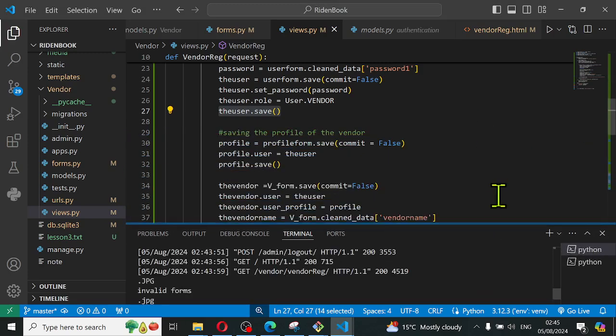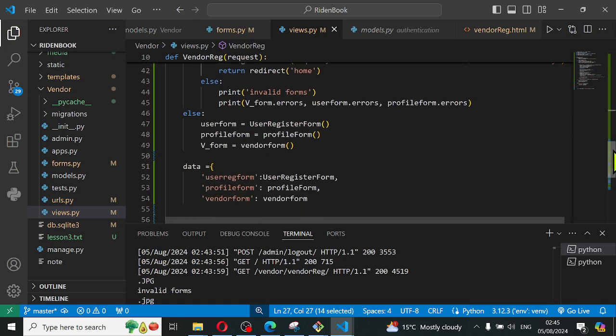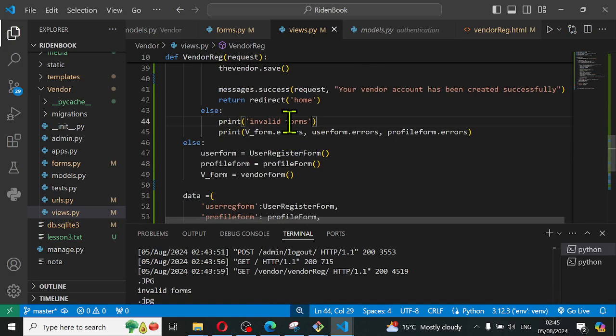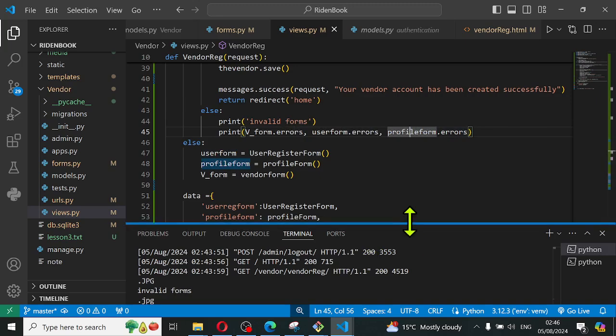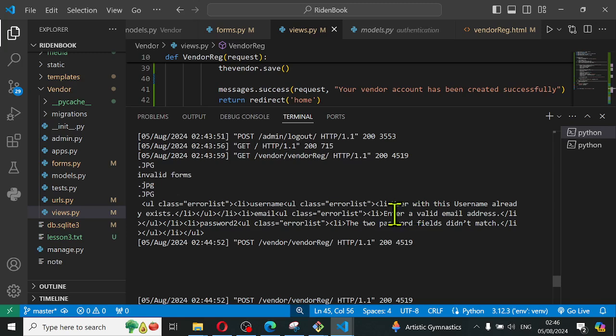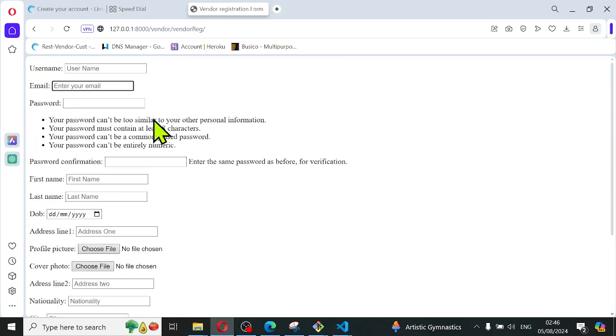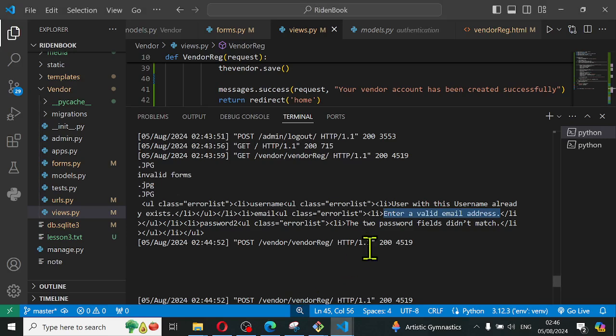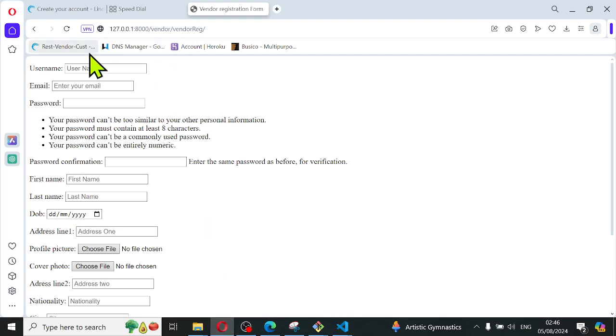Now this is where I captured it. In here, print invalid forms, print v_form.errors, user form.errors, profile form.errors. That's why it's displaying those errors. And then look at the second error, enter a valid email address, because I didn't put @ here, and this is a field error. And then the last one is the two password fields didn't match. So your password field, this and this, has to match for it to work.